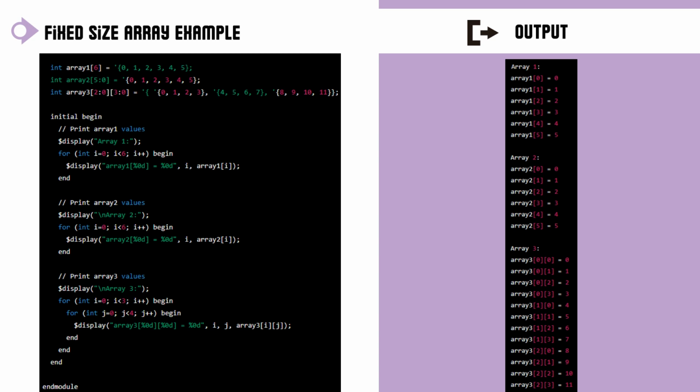Array 1 and array 2 are one-dimensional arrays that contain integers from 0 to 5, with each element assigned to a specific index. Array 3 is a two-dimensional array that contains values from 0 to 11 arranged in 3 rows and 4 columns. The values are assigned to specific indices within each row and column. The values in array 1 and array 2 are assigned directly to each element using an initialization list, while the values in array 3 are assigned using nested initialization lists.